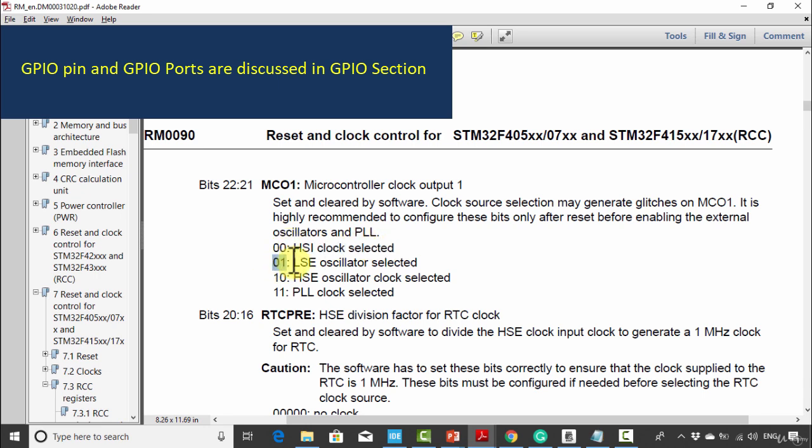If it is 0, 1, then LSE will be selected, which stands for low speed external oscillator. If it is 1, 0, then HSE is selected. So make sure that these bit positions are zeros. That is the first step. And the second step is you have to bring out that MCO1 signal on the microcontroller pin. For that, you have to explore the pin details of the microcontroller. In order to do that, you should not use the reference manual of the microcontroller. You should be using the data sheet of the microcontroller.